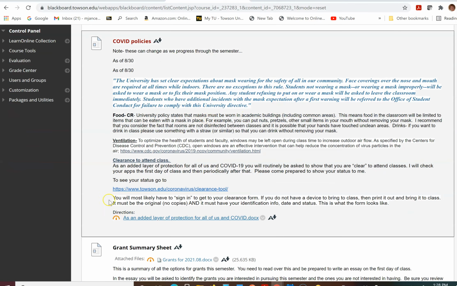Then, because of COVID, there are COVID policies here. Just quickly, mask wearing policy. You're not allowed to eat during my class unless it's something small that you can put under your mask. You cannot take off your mask to eat in my classroom. That's just my policy. We need to keep our masks on as much as possible. Ventilation: we may be opening windows even when it's cold out to try to keep air flowing to reduce the risk of spreading the disease.